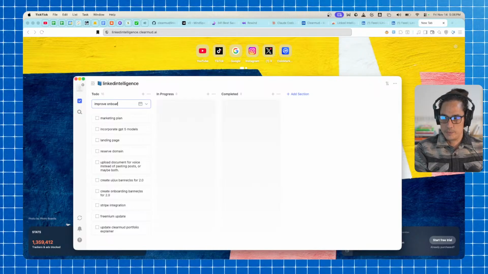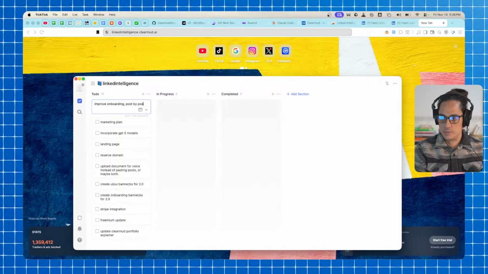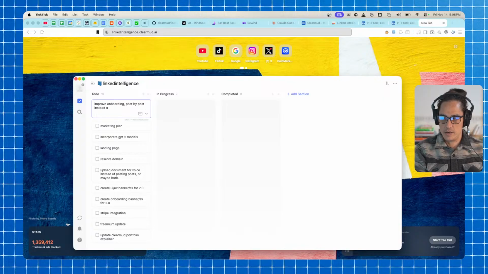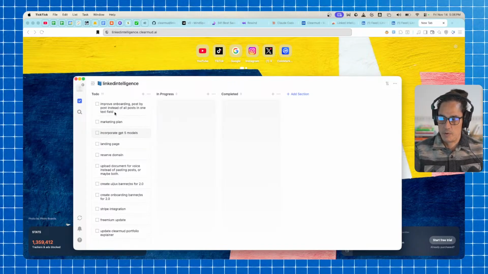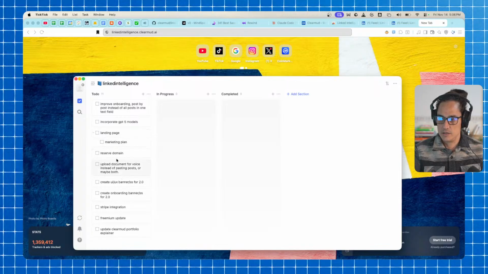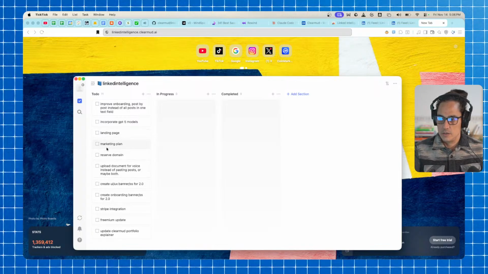Improve onboarding post by post instead of all posts in one text field. We're going to set up a marketing plan, and let's put this down here. And these are some other minor things I need to do. These are kind of more, we've already done that. So we will put that into completed.